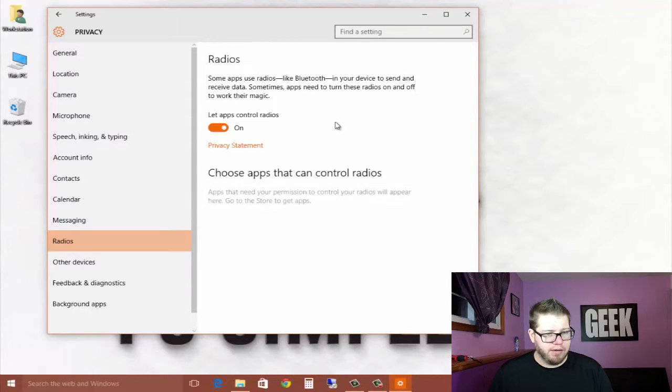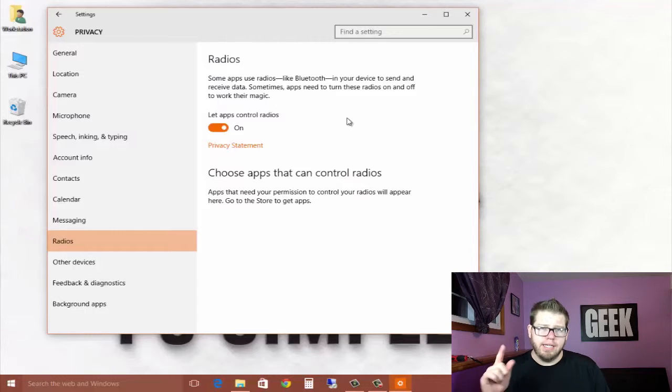Next one, we have radios. Some apps use radios, like Bluetooth, and so on. Again, you need an app for that. So, Microsoft Store. It sounds like I'll be doing a video on the Microsoft Store and the apps. So, stay tuned for that.